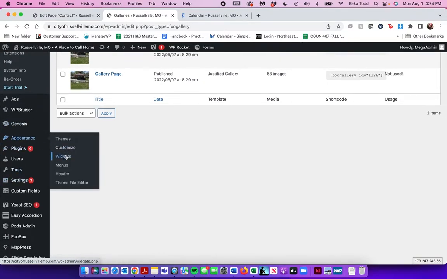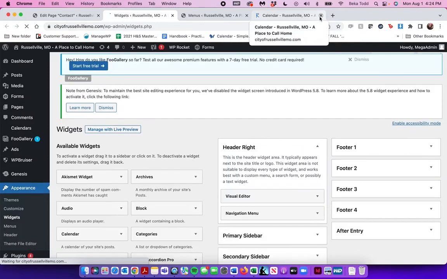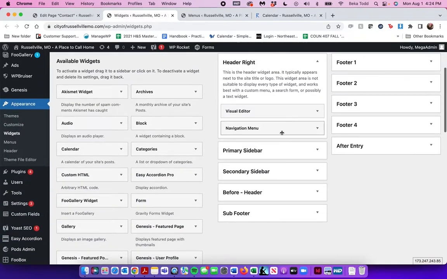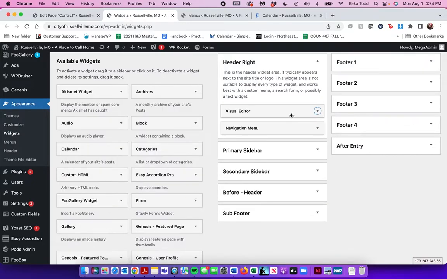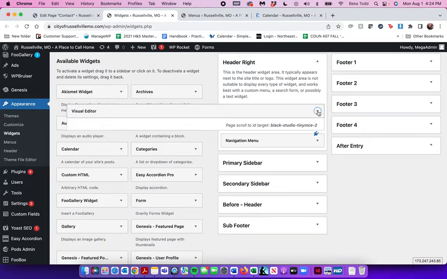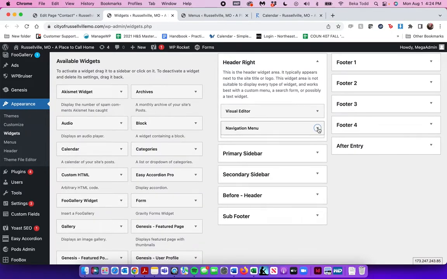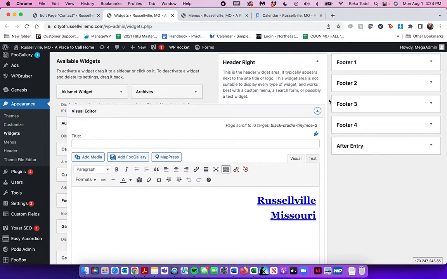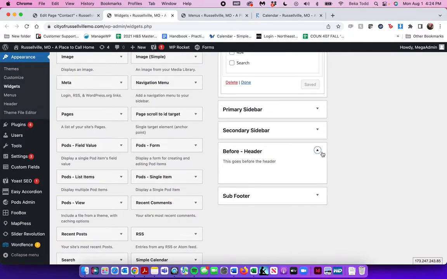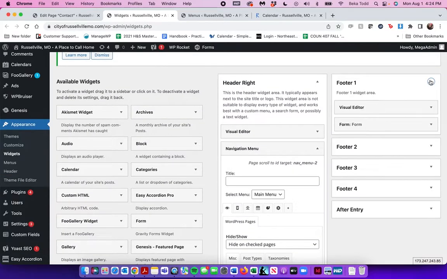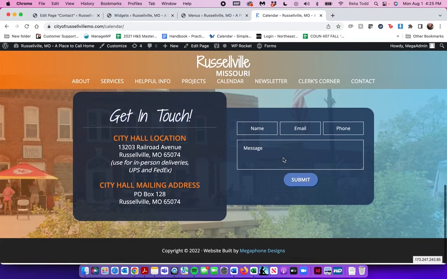Appearance, there's two things we need to look at. One is widgets and one is menus. We'll start with widgets. Widgets is what's going to create the logo for your site, and you can edit this here, but you probably won't ever need to. It's also going to adjust the footer. So this is where that footer information is housed that we mentioned earlier.